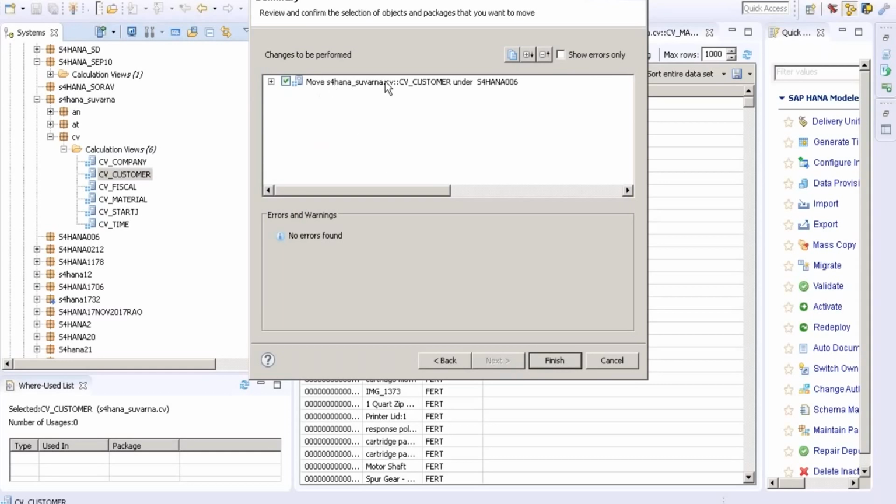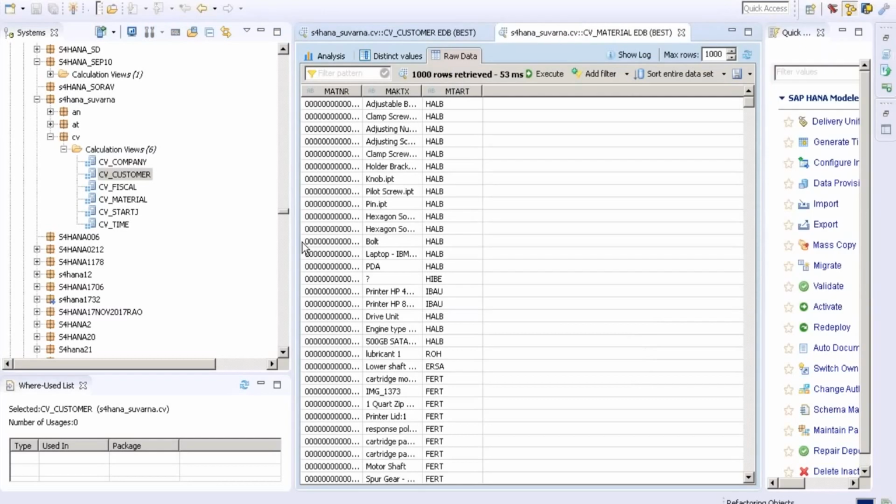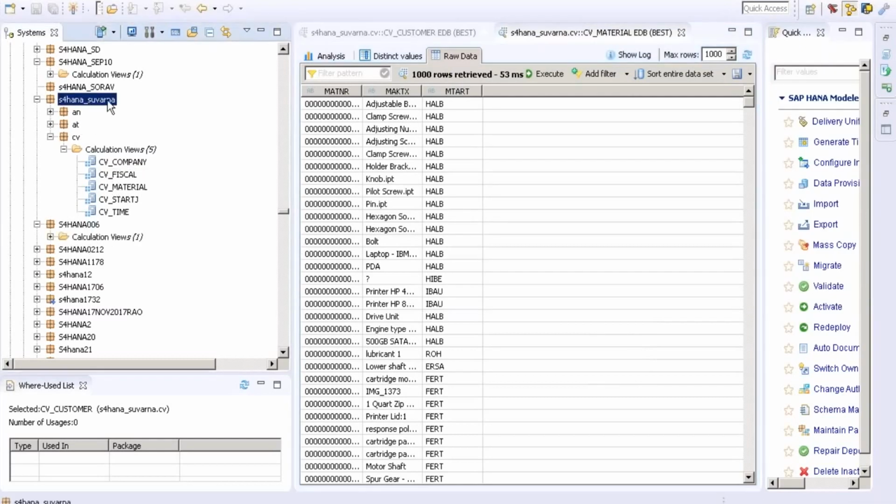So here you can select CV underscore customer and click finish. Once I click finish, please see participants. Now it is moving from this package called S4 HANA underscore Suvarna to this package. Now let me also move CV underscore material.